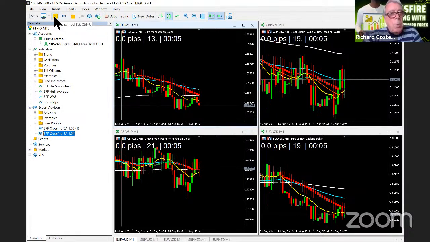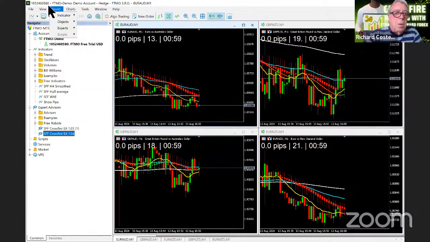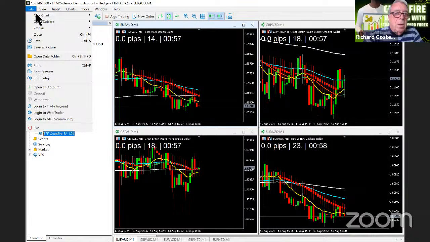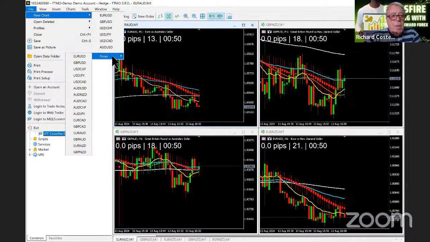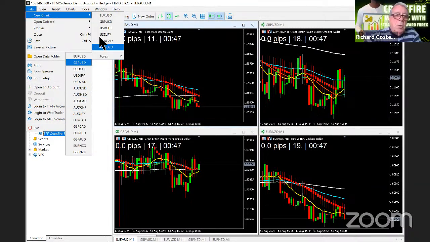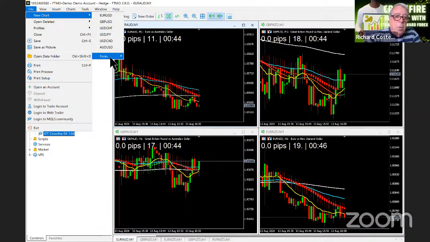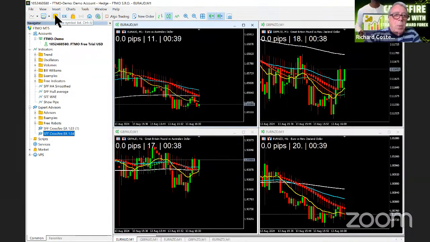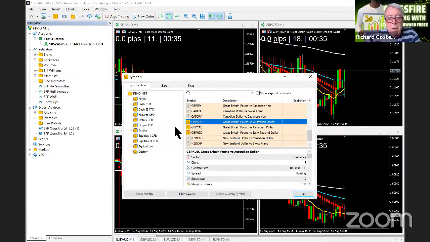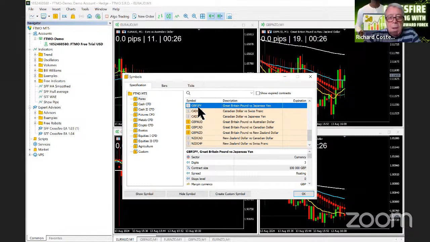So if you're looking for a pair that's not on your list, we click on charts. If I click on new charts, it's only offering me those. And if I go down, I get a drop down menu. If you're looking for a pair that's not available there, you've got to find another pair by showing your symbol list. If I want to show GBP JPY, I've got to click on that, and I want it to show the symbol.